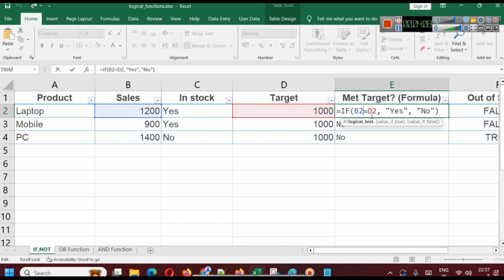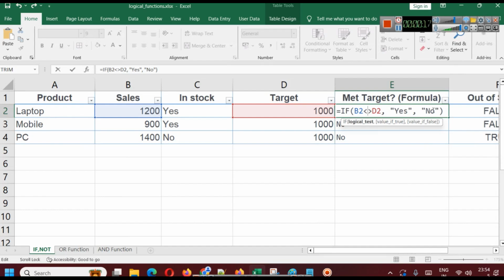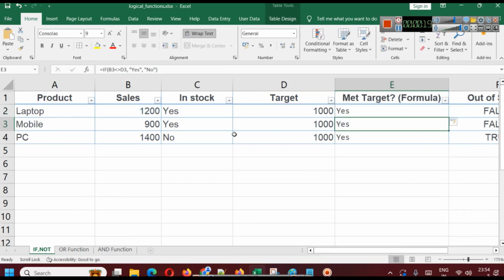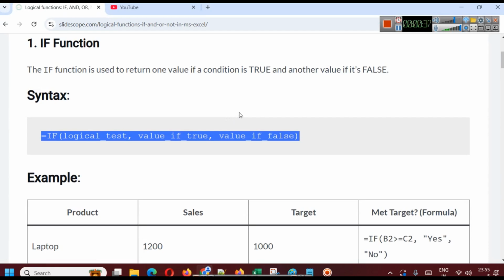So these are all comparison operators: greater than or equal to, less than or equal to, equal to, and for not equal you can put two angular brackets together. If you put two angular brackets together and hit enter, you can see in none of the cases these two numbers are equal. That's why yes is written, like B3 is not equal to D3, yes. So this is the simple explanation of the IF function in Excel.